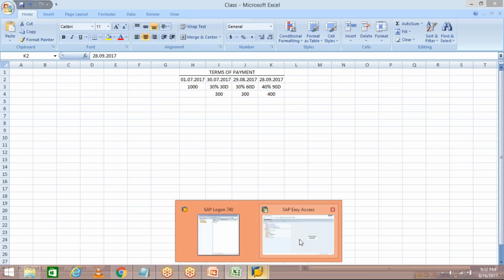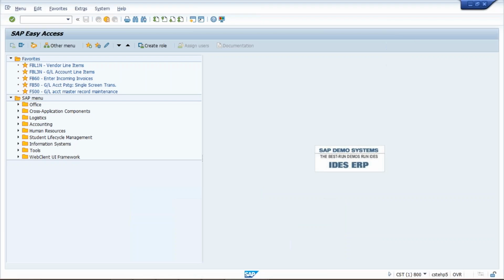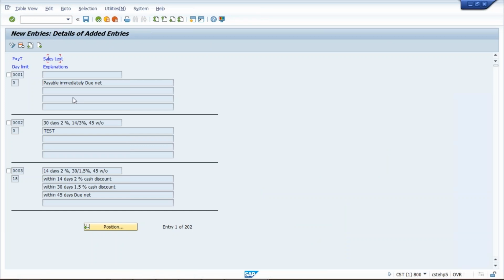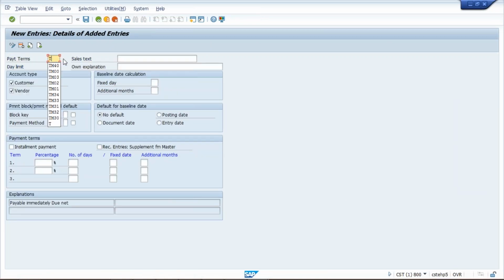What we have to do is use transaction code OBB8 once again. First of all, we have to create a terms of payment. Click on new entry and choose a code, TM50. You can give any code. Then give the text as installment payment, and see here one checkbox is there. Apply a check mark here and save this.